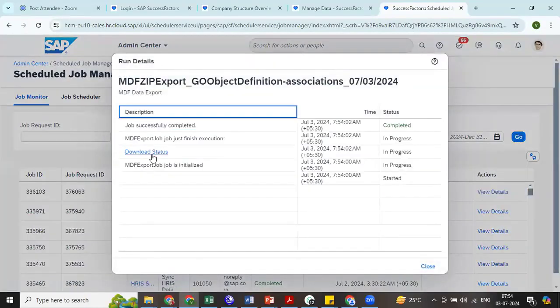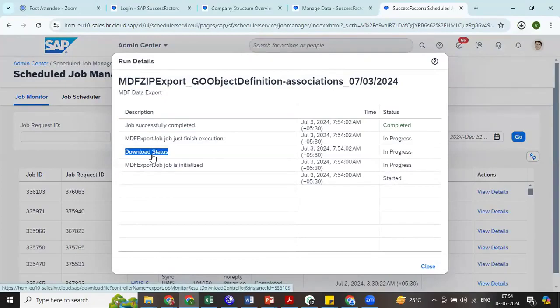There's some problem with your company structure. I'm just trying to find out the root cause of it.